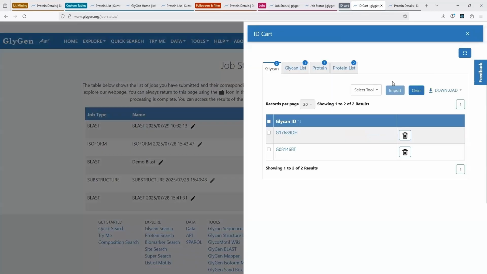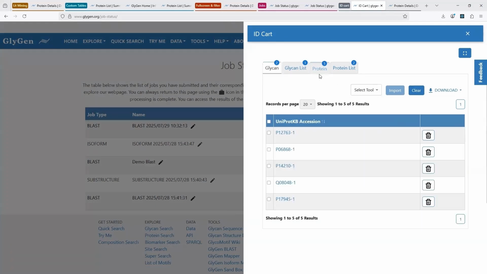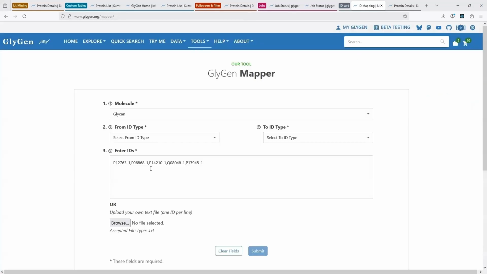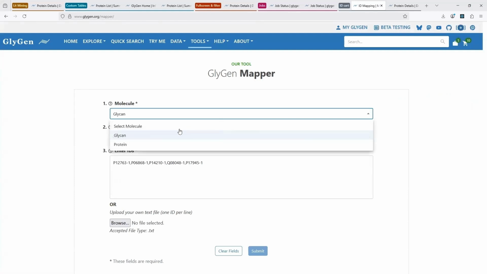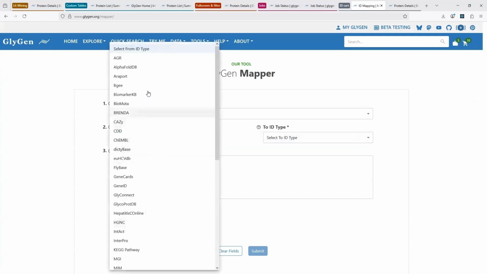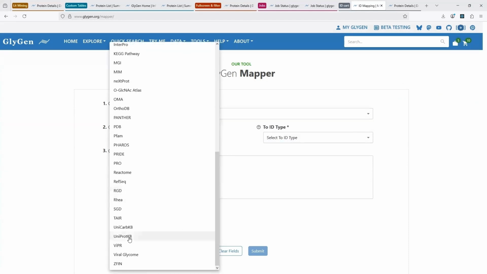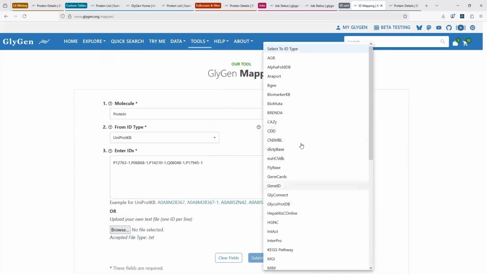Another way, just before I forget that, another way how you can use that is the GlyGen mapper. So let's say if you download that protein ID list here, these are the proteins that you're interested in, but you only have the UniProt IDs. But let's say for another tool, you need the PDB IDs of that proteins. So you can load them into the GlyGen mapper tool. In this case, we can load all the proteins. And then we can perform a mapping of these proteins from the UniProt accession that we just had there to the PDB IDs.